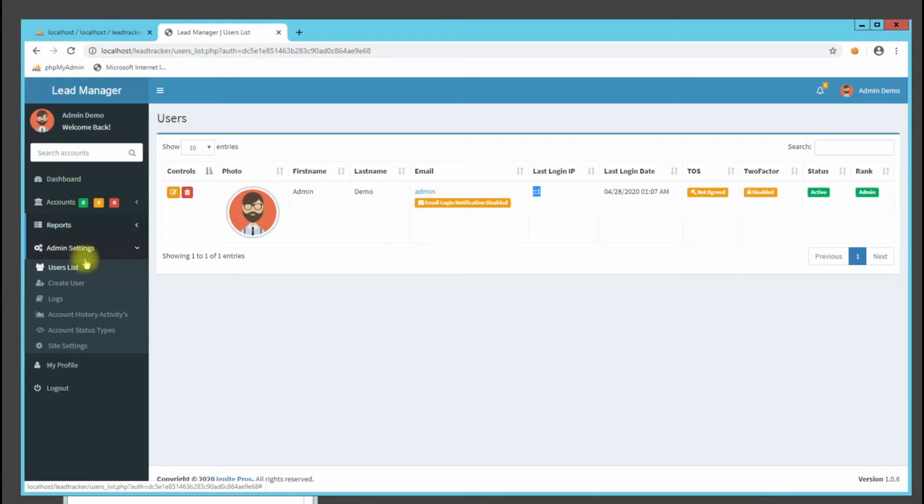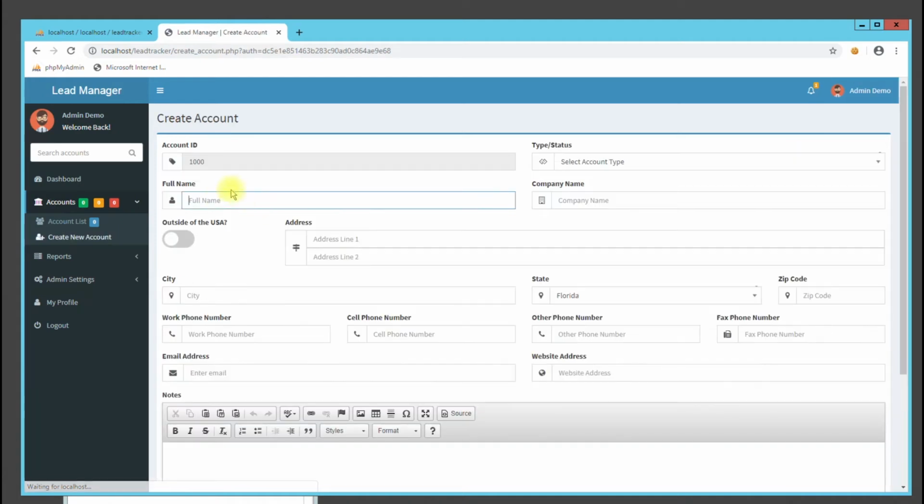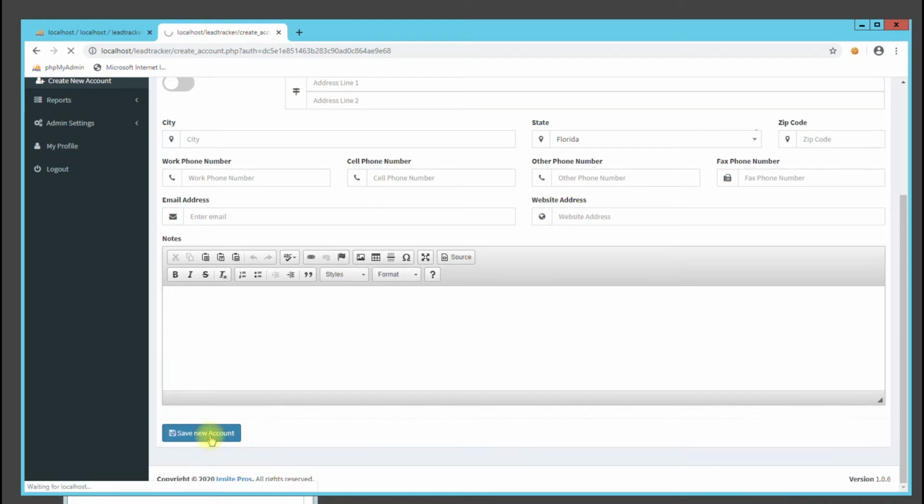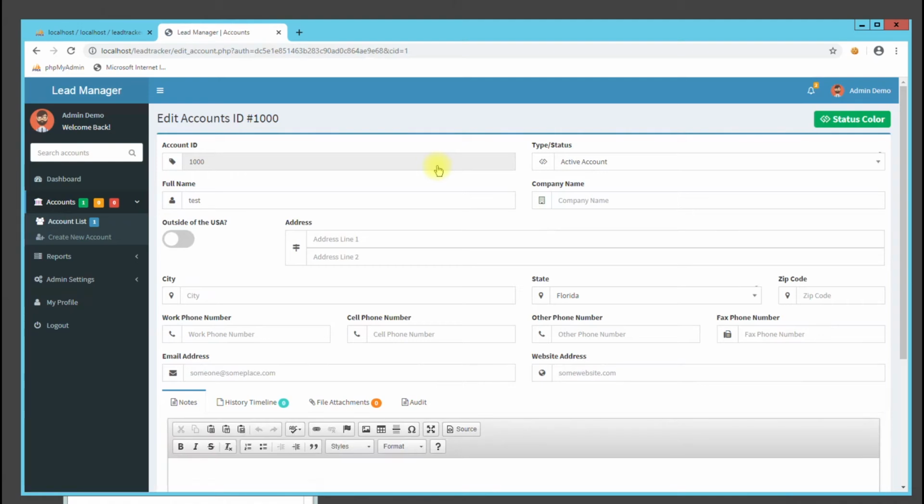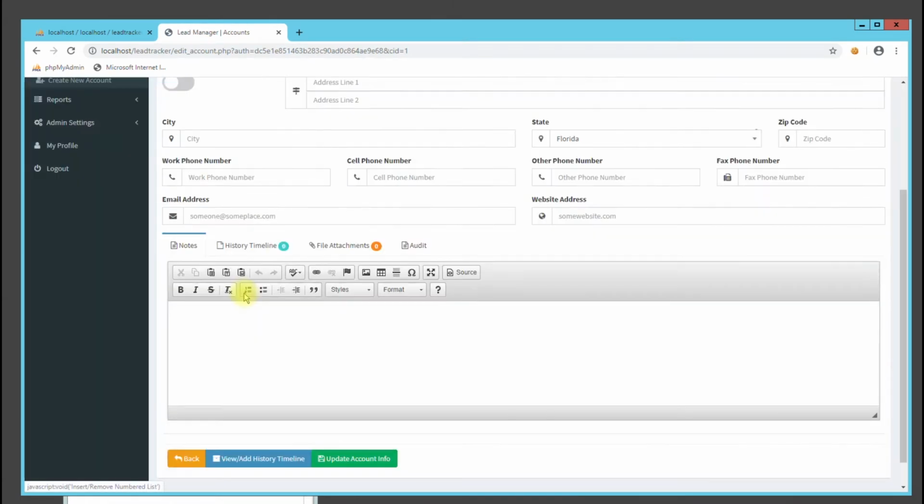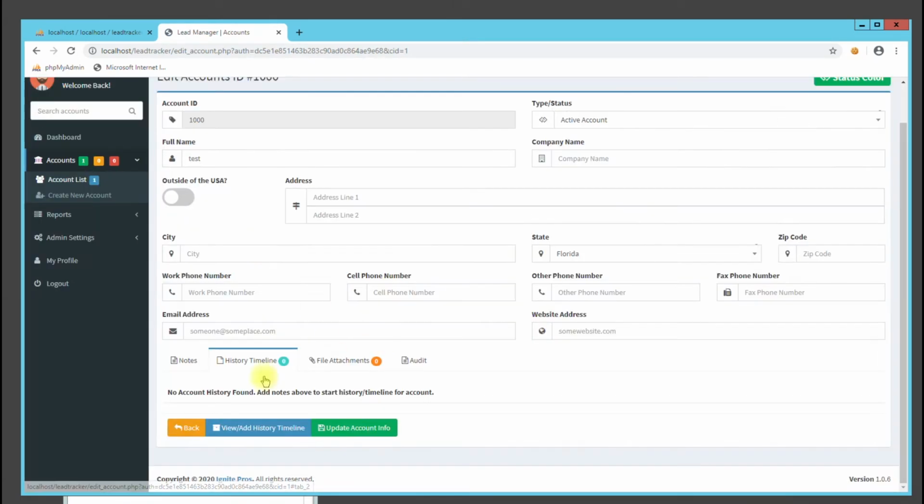Alright, so let's go back to our accounts. Just create a new account so you can see this working, test. Let's just make it active and save new account. And you hit view/edit account once it creates it. You can add notes to the account, the history timeline. I can show you that in a minute.